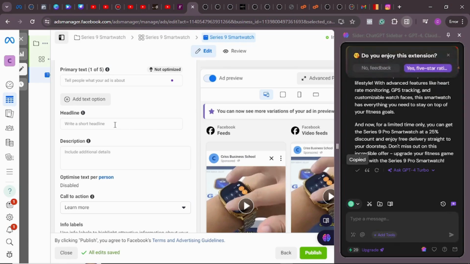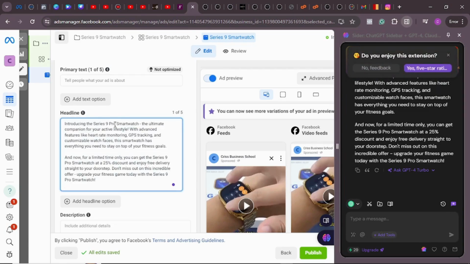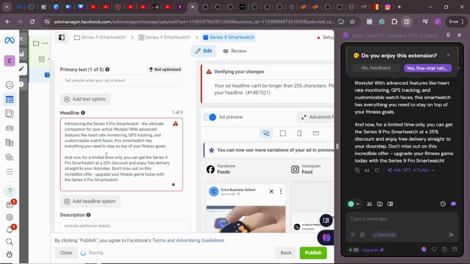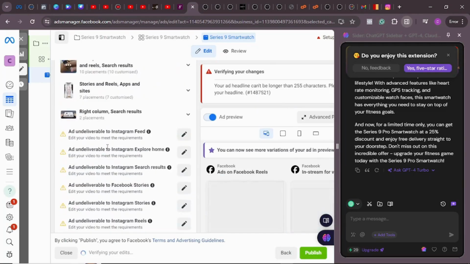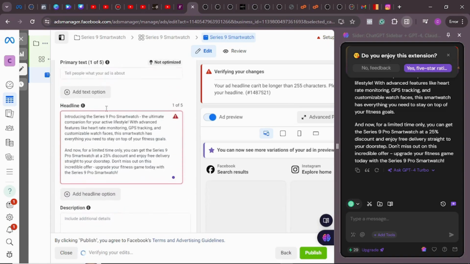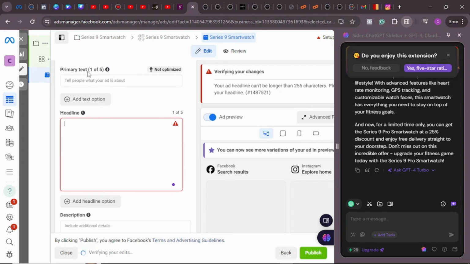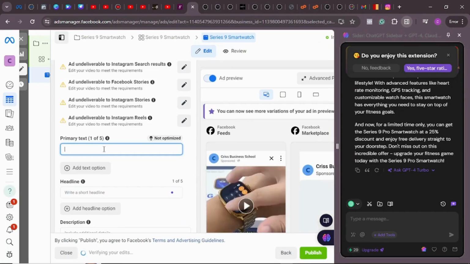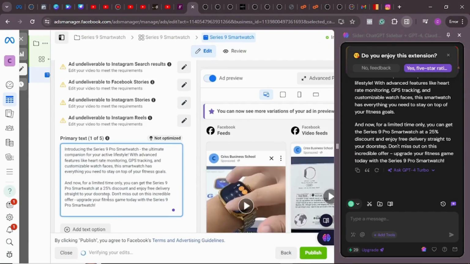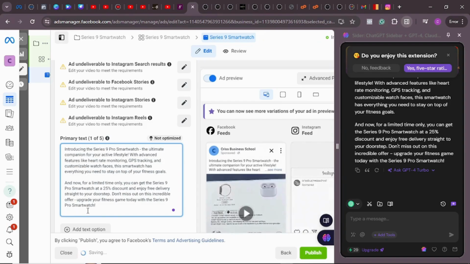All right, so we're just going to allow ChatGPT to write it for us, then we'll copy it. Then you come to your primary text and paste it. You can actually write it, put it the way you want. All right, you can say, what does it say? Your ad headline can be longer than, oh, this is headline. Sorry, I copied it in the wrong place. So it's supposed to be in the primary text. Primary text can be longer. So this is it. You may want to put your phone number if you want.